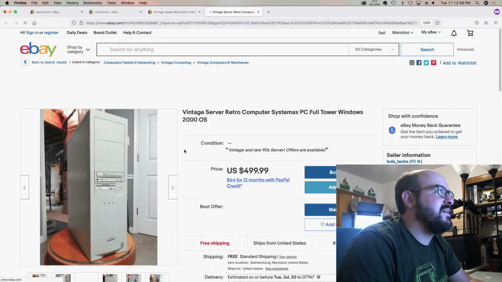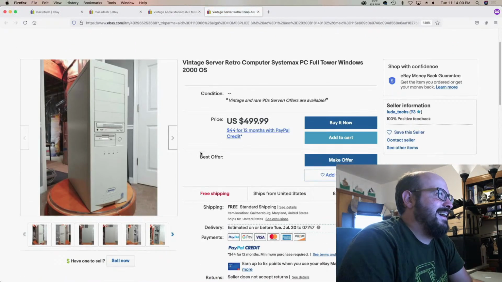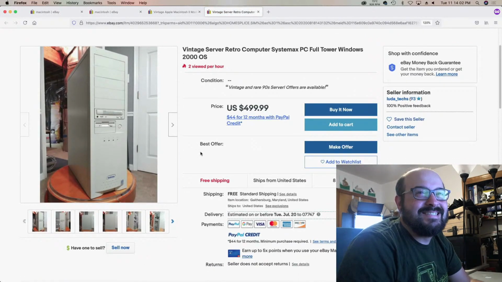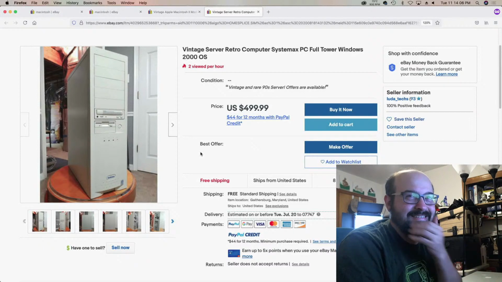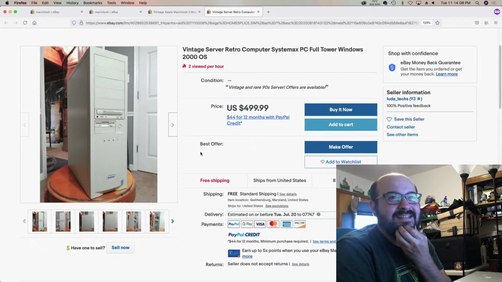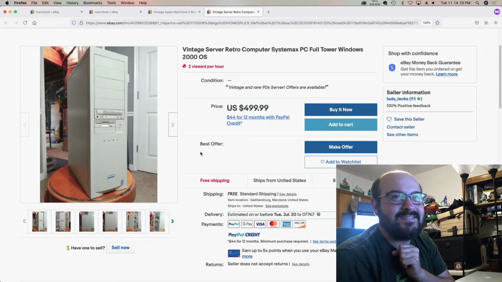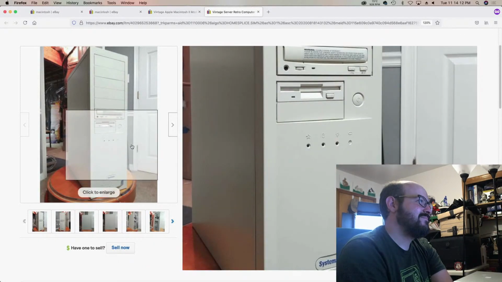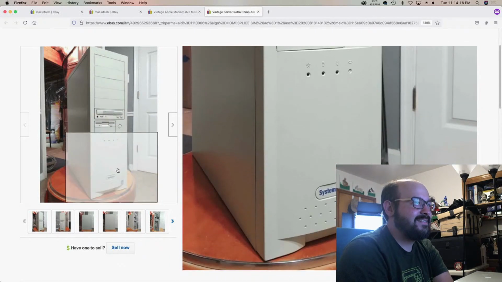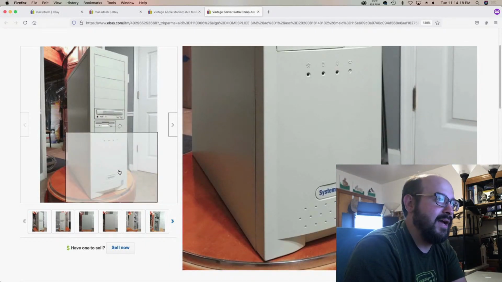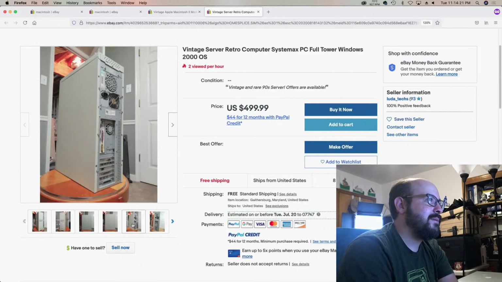Oh, look at this thing. Oh yeah. Hey Mike, take a look at this. Yeah, they don't even include the FPU. Look at this bad boy. Look at this. System Max. A Pentium 3 in there?